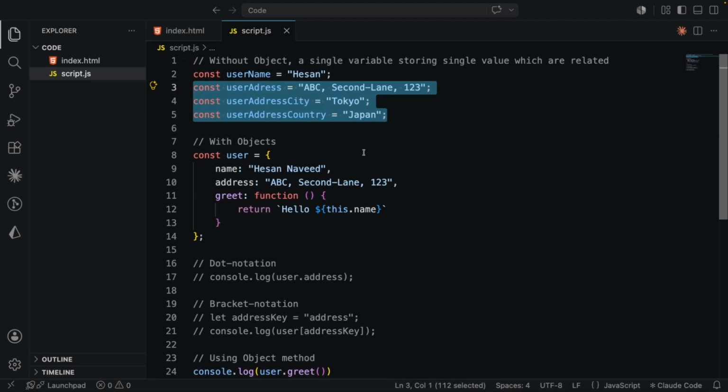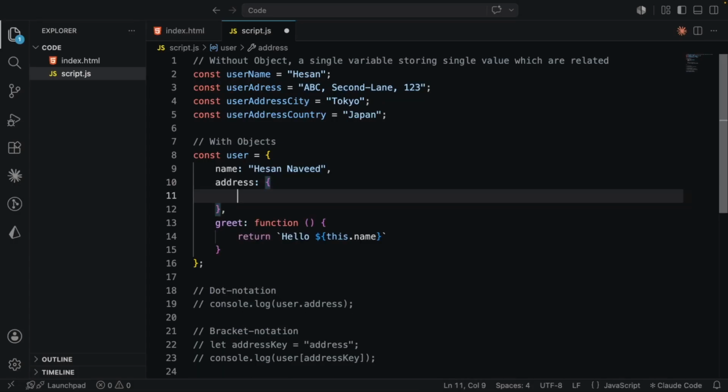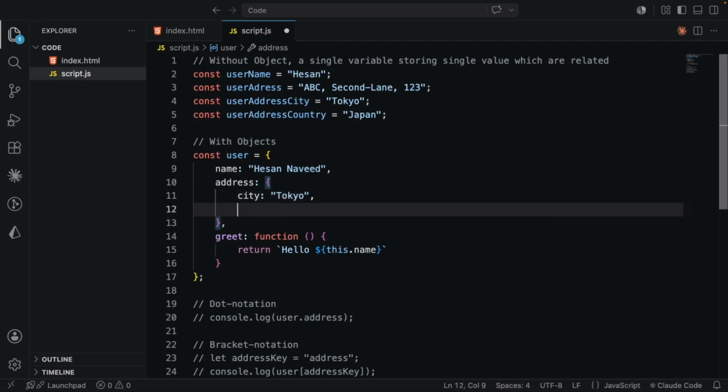Now we want to store the address of the user in three different keys, not just one like this. So what I can do is, instead of assigning a string value to this address property, I can assign it another object. And this is going to contain, let's say, the city, and city is Tokyo, and it can also contain country. So the country is Japan.